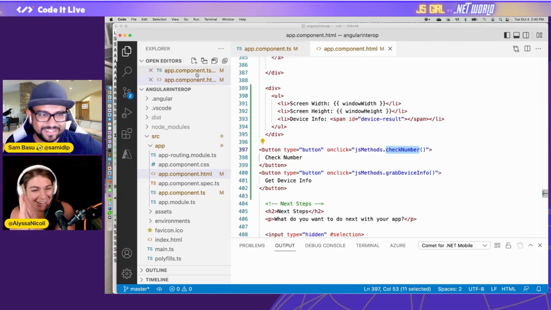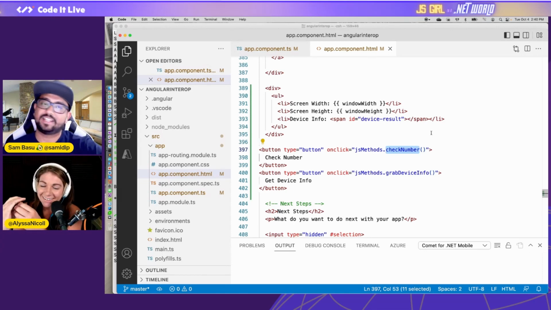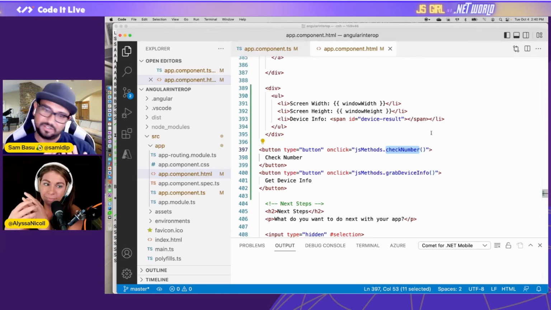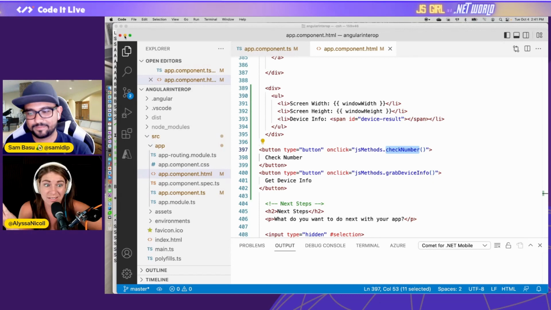So all we are doing here from HTML, forget that this was an Angular app. Let's just think about this as an HTML file, okay? Inside of an HTML file, you are just calling into a JavaScript method, right? Okay. I didn't think that would work. I swear to you, I thought the Angular app would be like, who the frick is this? I don't know about him. You didn't inject him into me, so how do I know about him?